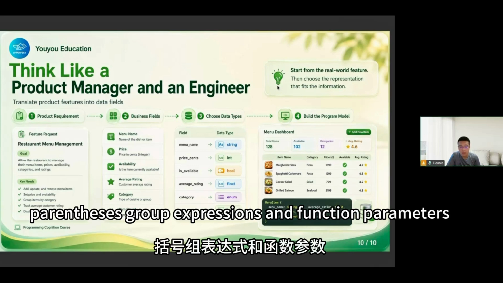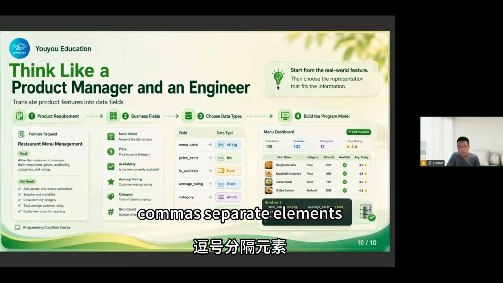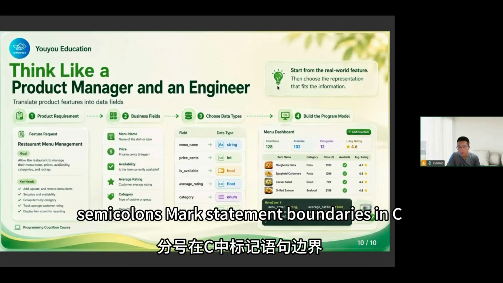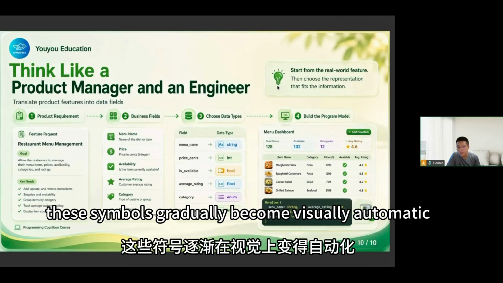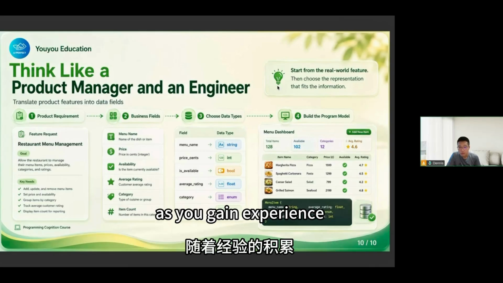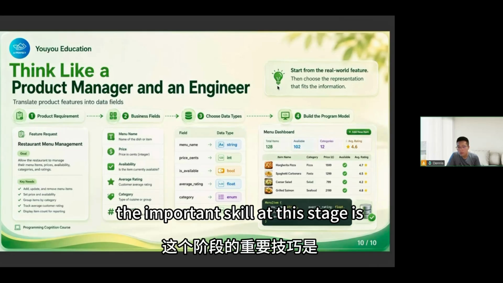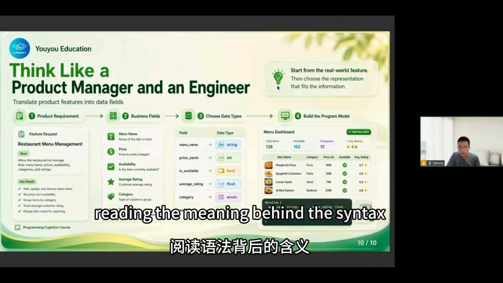Parentheses group expressions and function parameters. Braces create blocks. Commas separate elements. Semicolons mark statement boundaries in C. These symbols gradually become visually automatic as you gain experience. The important skill at this stage is reading the meaning behind the syntax.